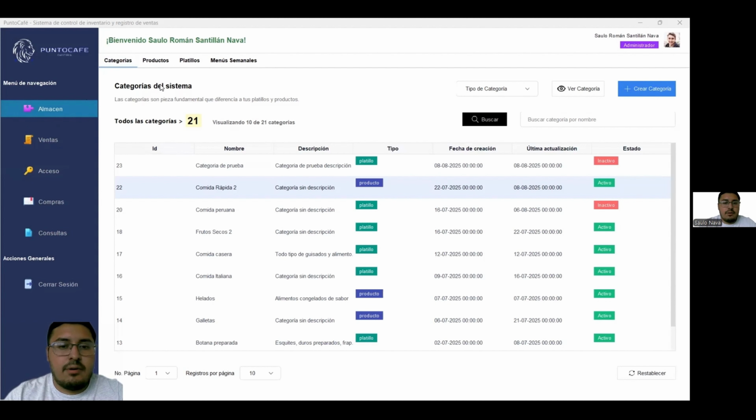And inside this model, there is an internal navigation system that allows us to move between the different sections of the system, such as categories, products, dishes, and weekly menus. So we will begin with the category section, and then we're going to pass through all these entities and explain them in detail. But we're going to start with the categories first.